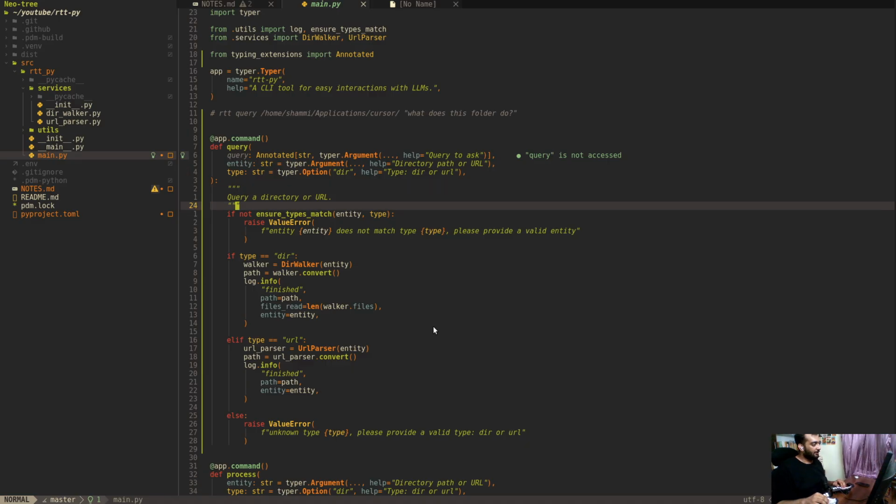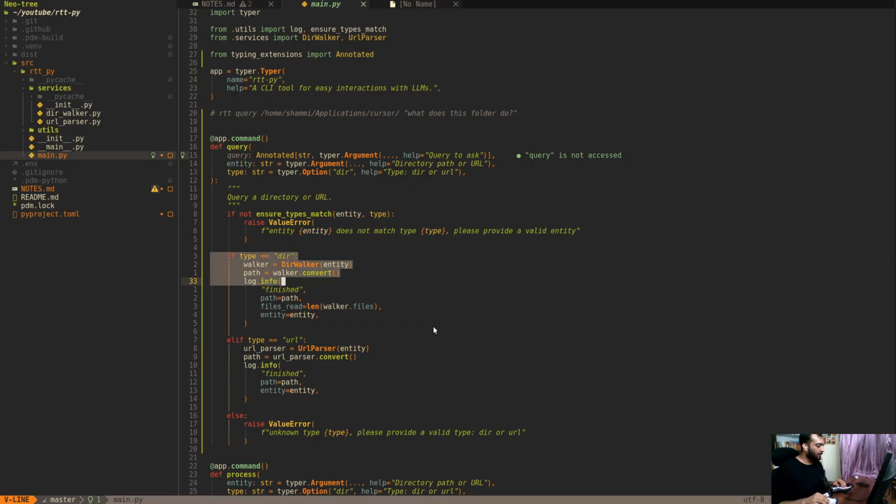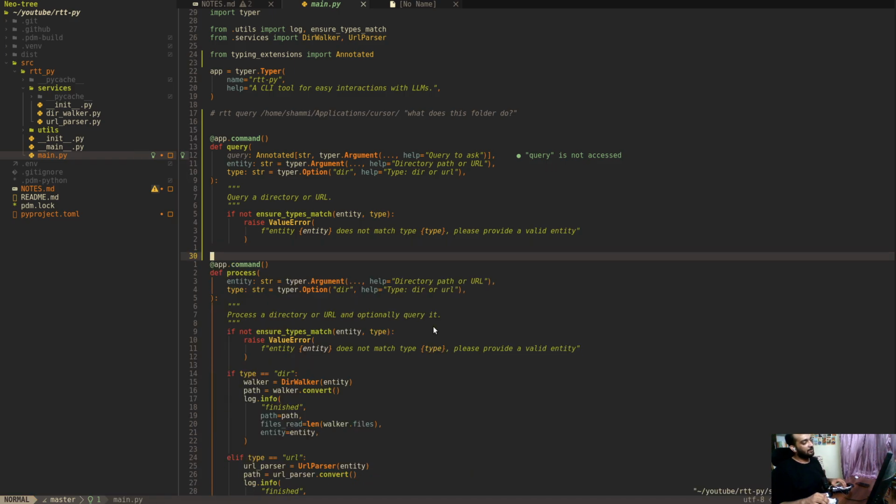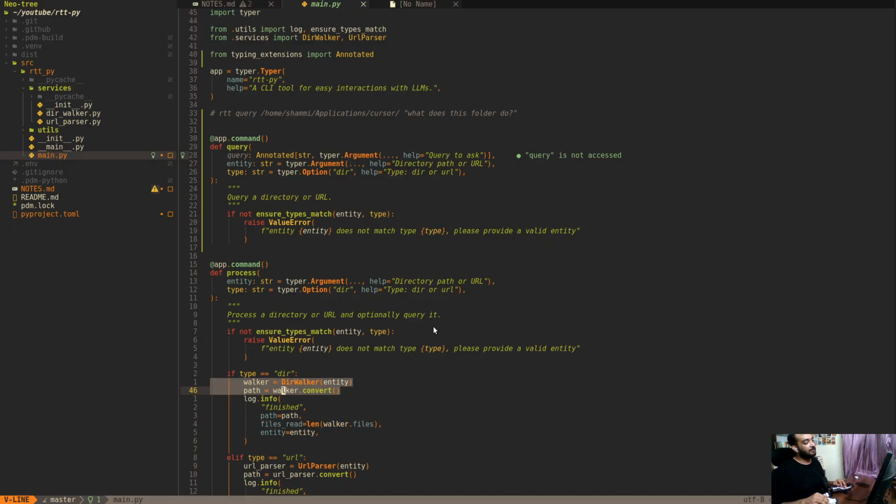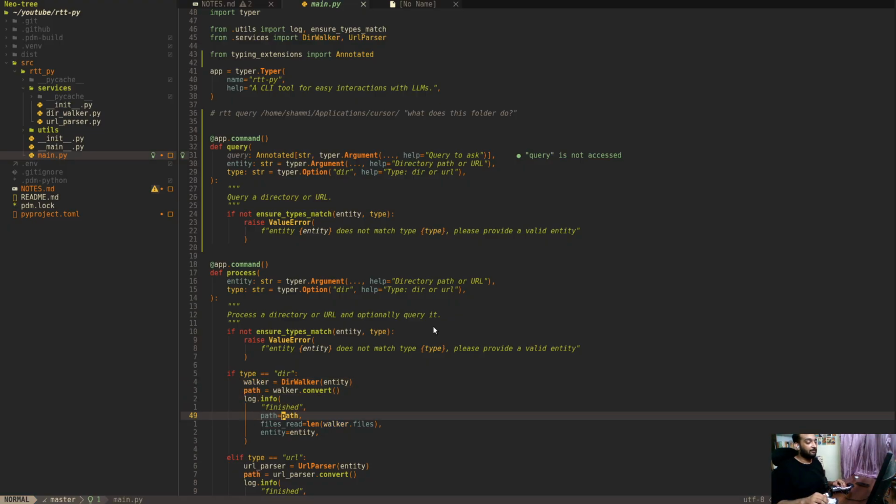Now query a directory, a URL. So ensure types match. If it's a directory, work directory, finish. But now we don't need to do all of this stuff, because we need to modify the services to first return us the content as buffer, which is going to pass as context to the LLM, and then it would respond with some text that we're going to display, right? So that is going to be the flow.